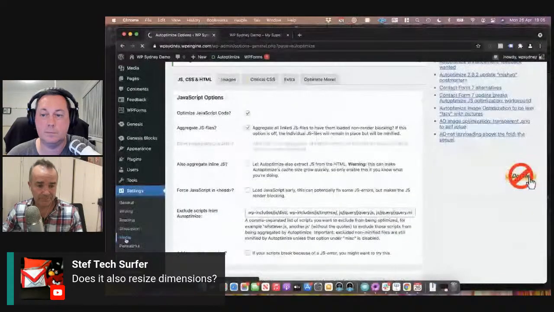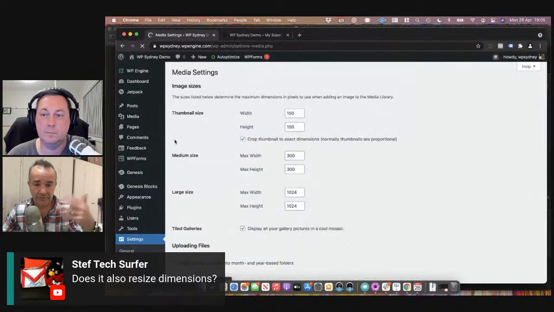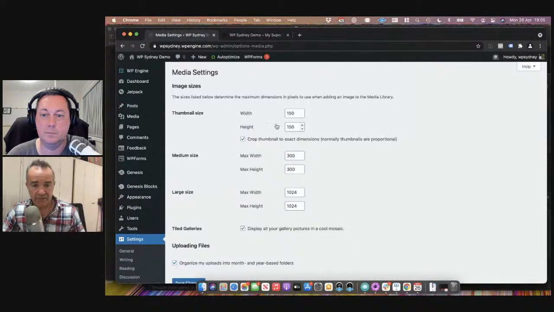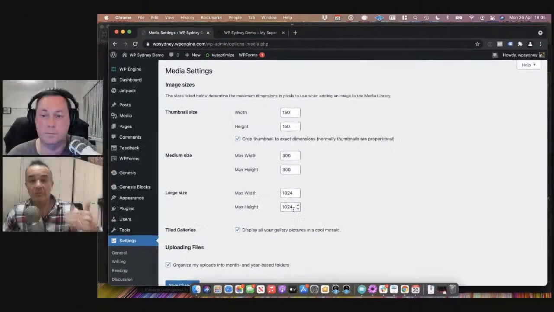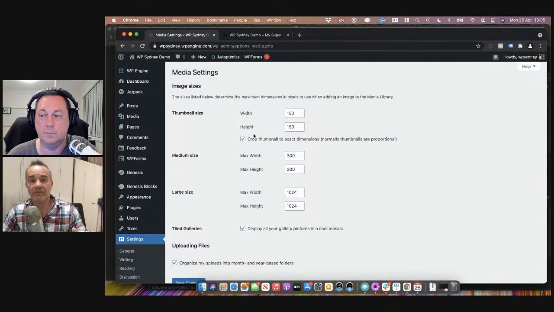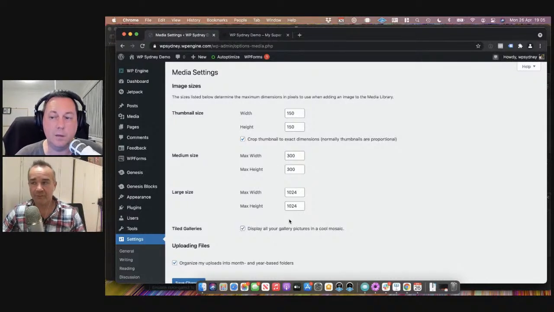So in the media tool here, this is just out of the box WordPress. Every time you upload an image, it will make a large, a medium, and a thumbnail version of that. So ShortPixel will optimize these various different sizes, but it won't change the sizes. I think that answers the question. Yeah, that's a good answer.